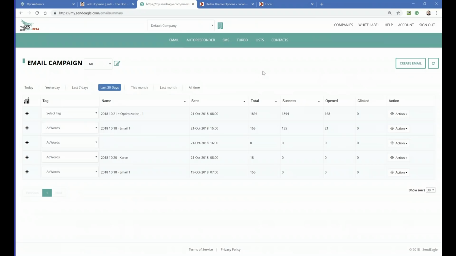So once you are logged in, you see the top menu: email, autoresponder, text message, turbo, list, and contacts. For now, in this training, we're going to cover email, okay? For an email, you can use your own email. Nothing wrong with it, okay? But if you would like ideas about what to send, you go to email, and then you go to templates.